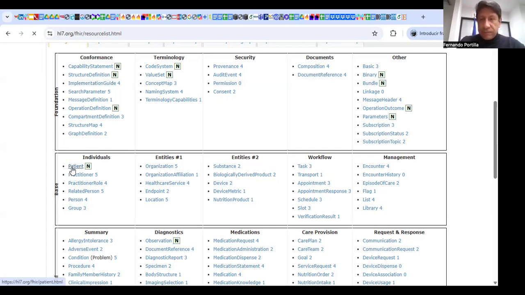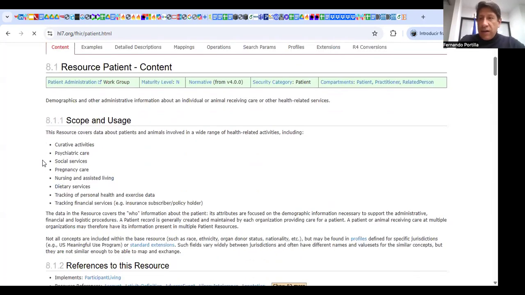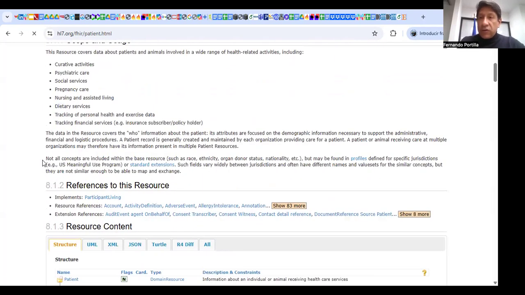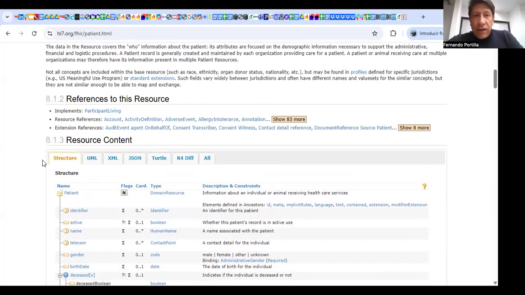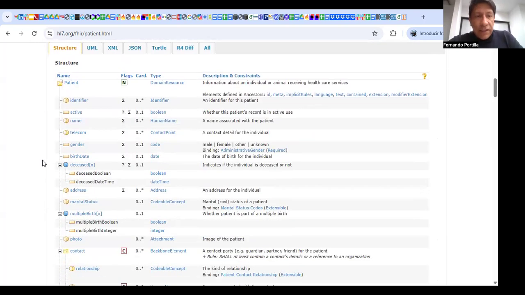For example, here, patient, we have the information that allows us to manage the patients or the person's data. And in order to better understand what the standard gives us, it gives all the elements for each resource. It's like the name of the table and the different fields.